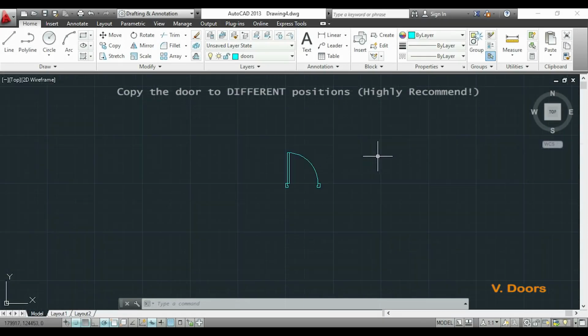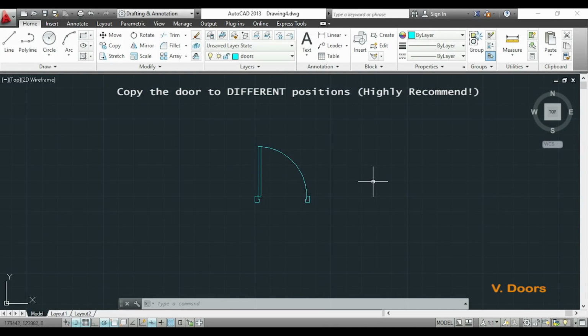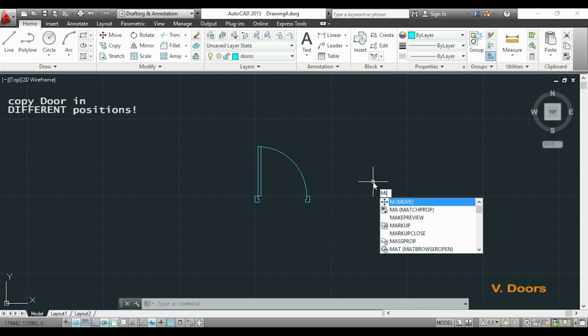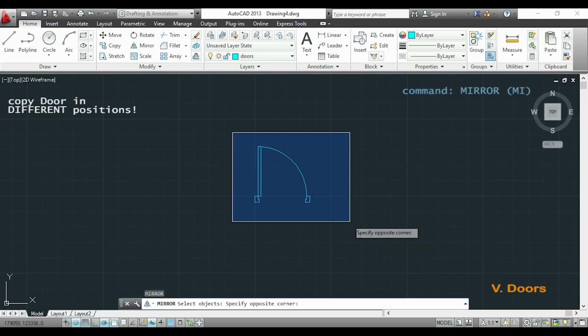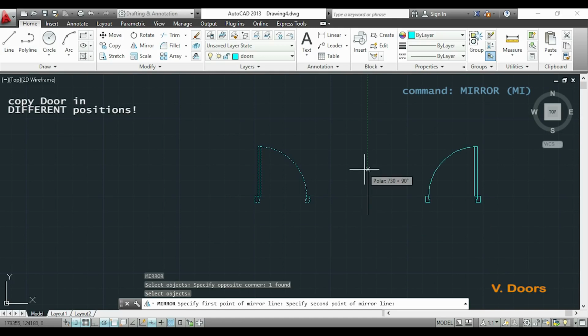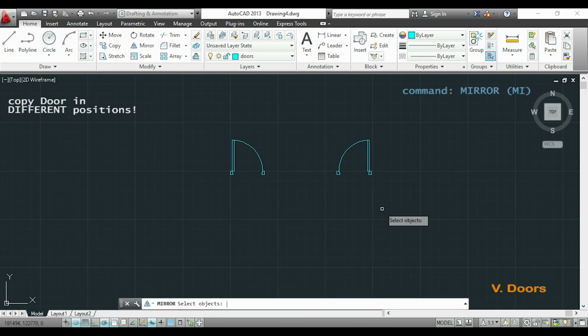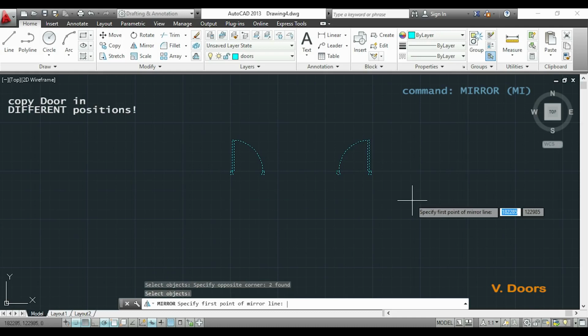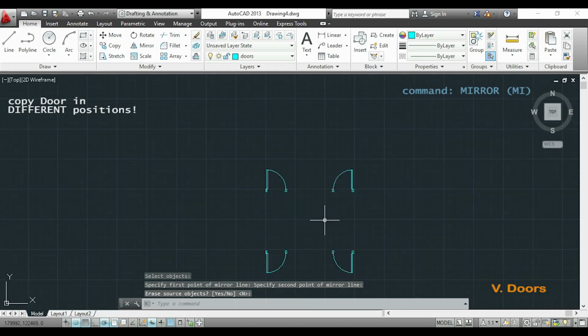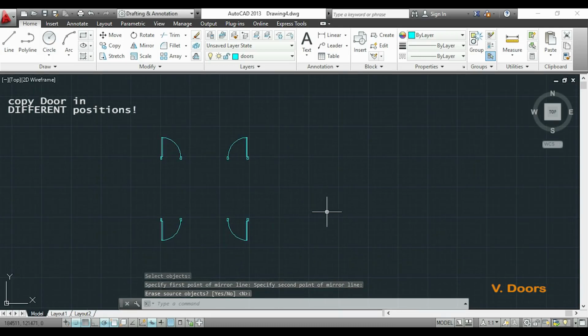In some drawings, we have to use the door dozens of times and in different positions. For this reason, I highly recommend you to do what I'm going to show you next. I will use the command mirror. I'm going to select the door, click enter, and I will make a mirror line here and click enter again. Now I'm going to use the mirror again. I will choose both doors and I'll do the same. And now the mirror line here.